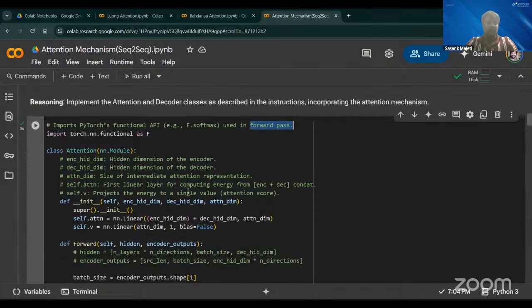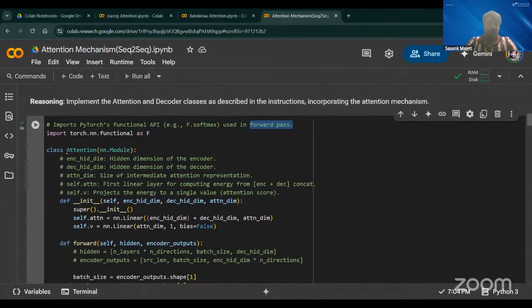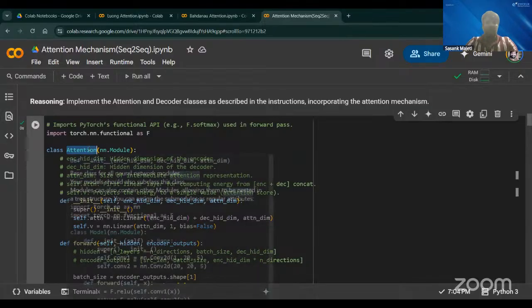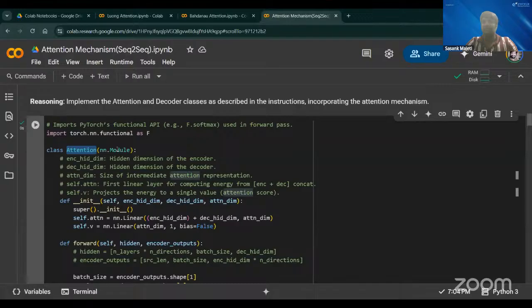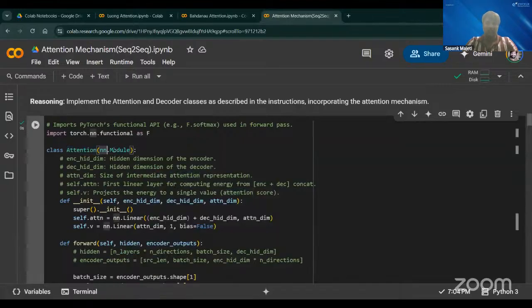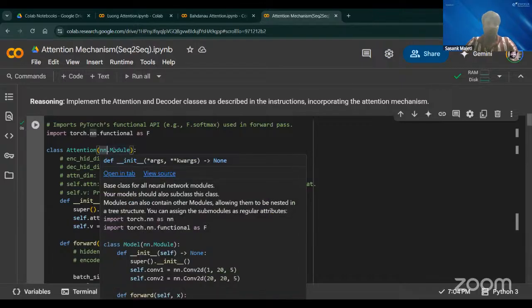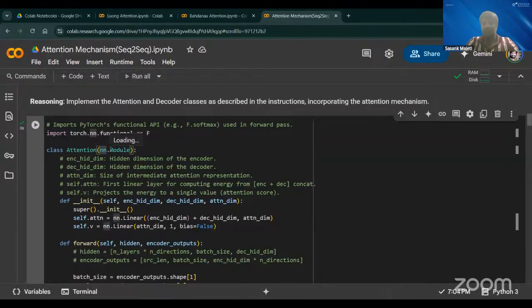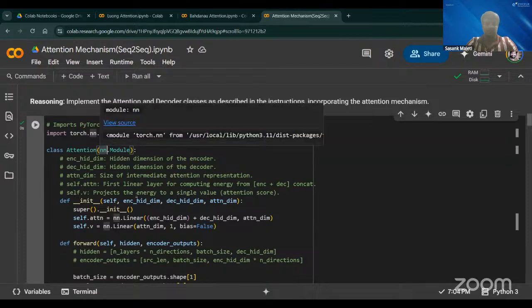After that, we defined the class Attention, because we are trying to understand this attention mechanism. For that, we are inheriting the features for this attention module from the PyTorch library. nn is the neural networks module inside PyTorch.